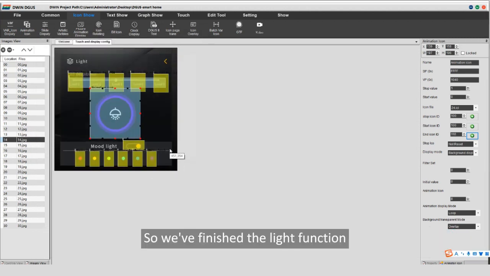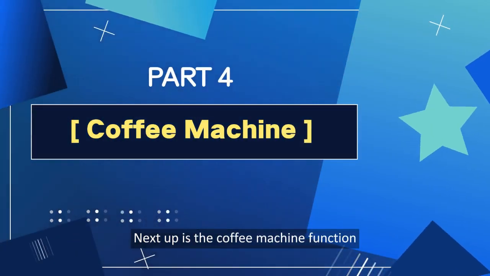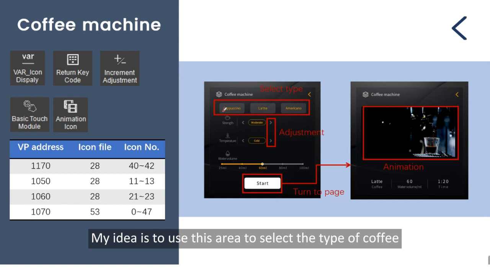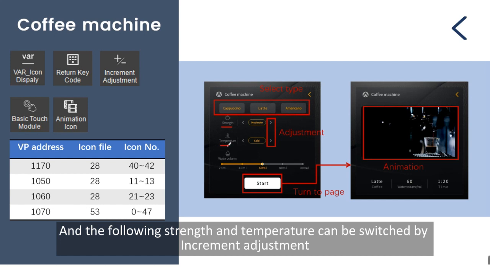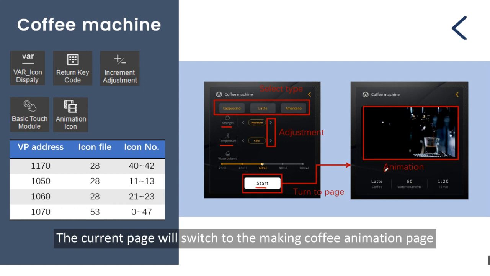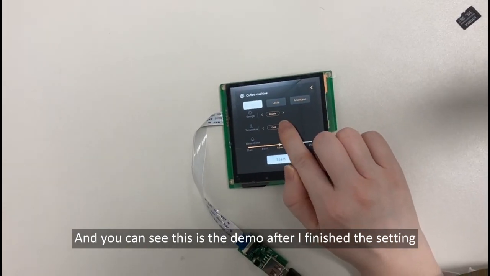So we've finished the light function. Next up is the coffee machine function. My idea is to use this area to select the type of coffee. And the following strength and temperature can be switched by increment adjustment. Then click Start, the current page will switch to the Making Coffee animation page. And you can see this is the demo after I finished the setting.